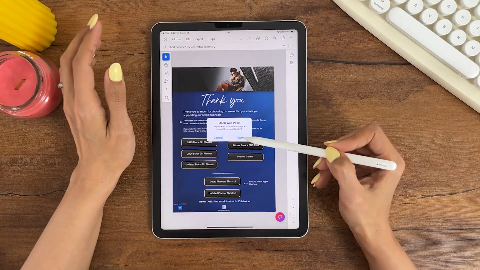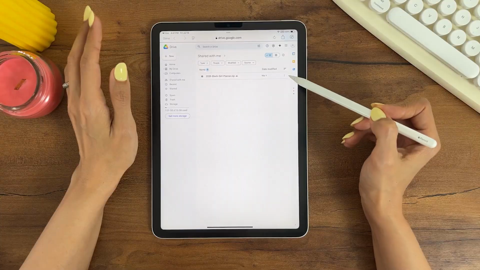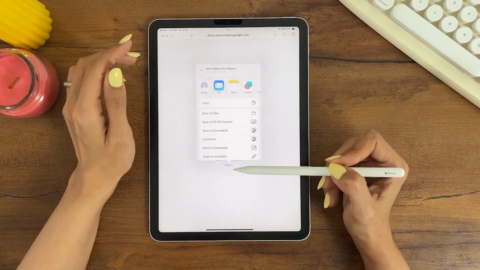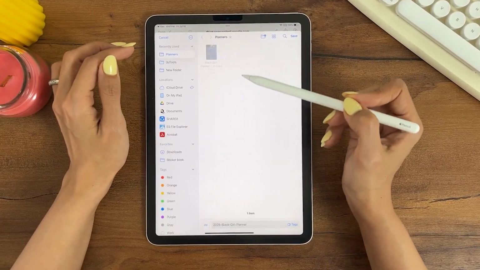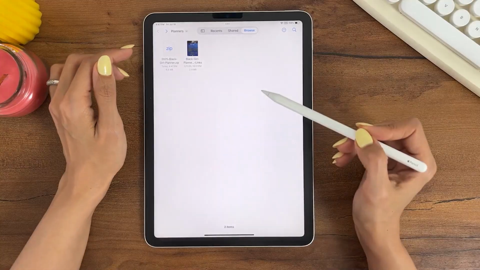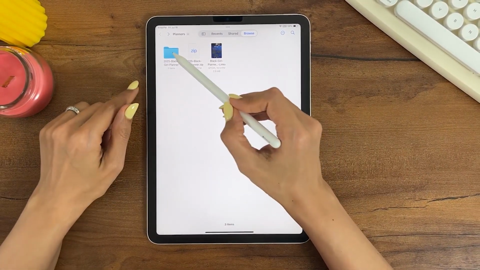After selecting Open, you'll be directed to a Google Drive folder containing a zip file. Tap Download, then choose More Options and select Save to Files. Once saved, tap Done, and navigate to the folder where you saved the zip file. Simply tapping the zip file will unzip it instantly.